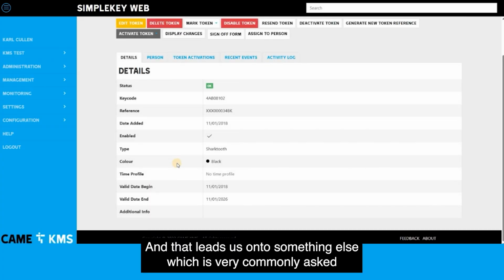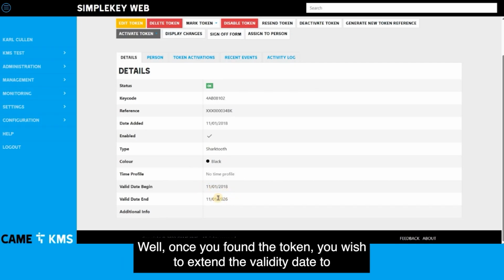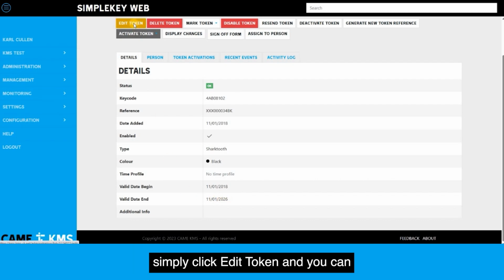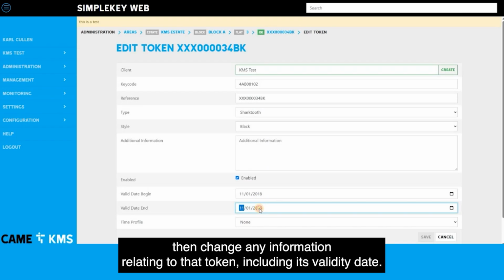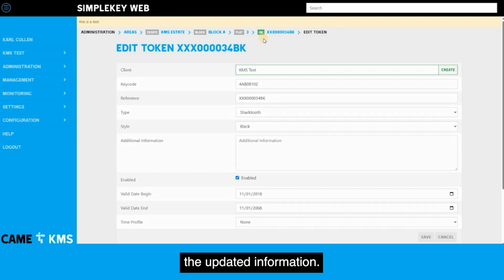And that leads us on to something else which is very commonly asked: how to extend the validity of a specific token. Well, once you've found the token you wish to extend the validity date to, simply click Edit Token, and you can then change any information relating to that token, including its validity date. When done, click Save, and the page will update before showing you the updated information.